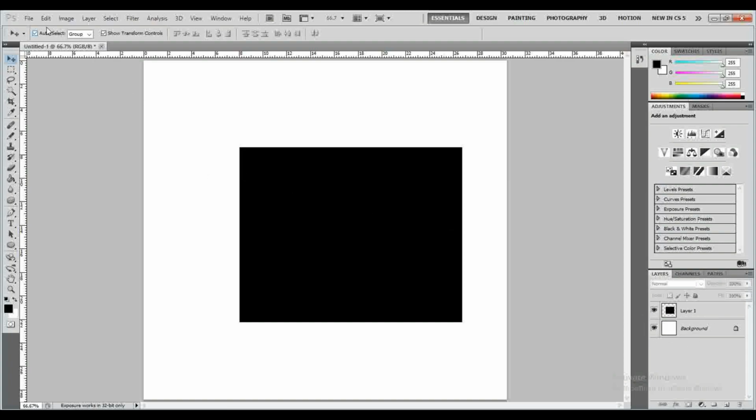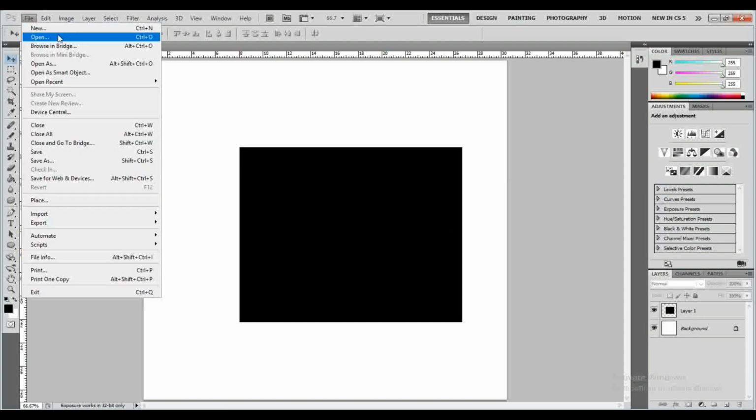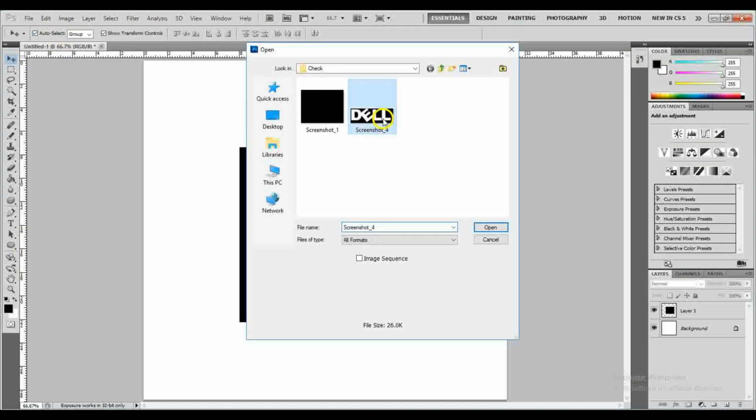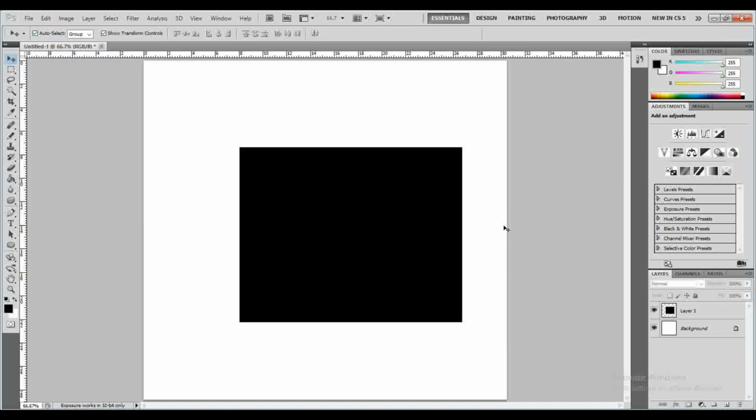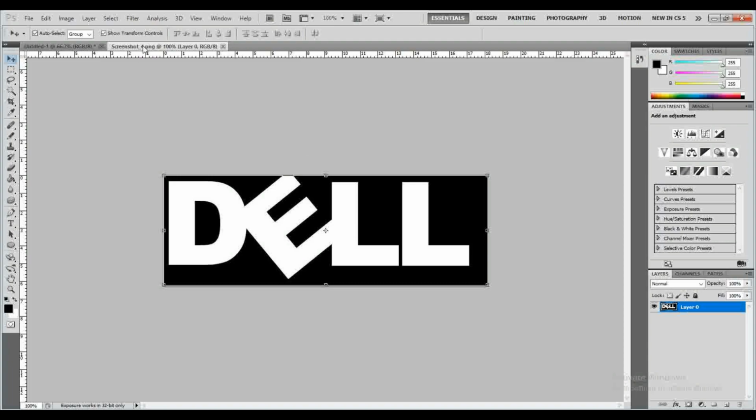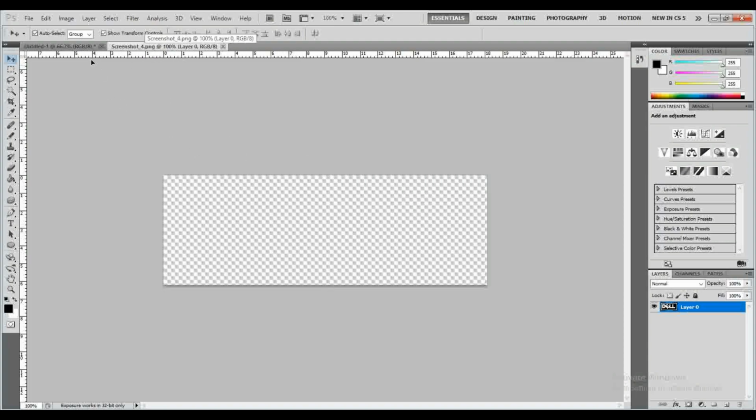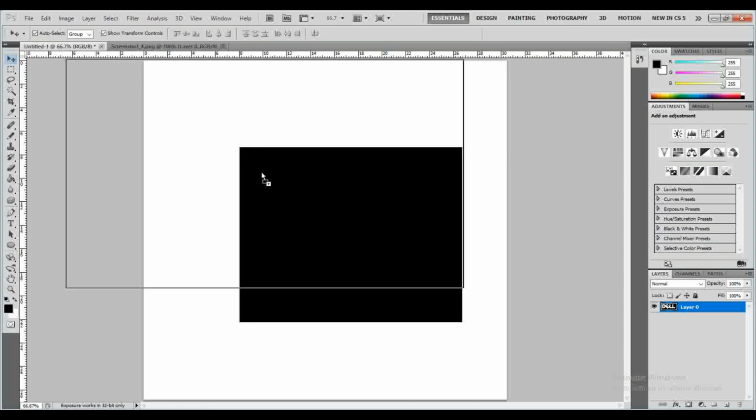Now go to File, click Open, and open the screenshot which I have created earlier. Now we have this screenshot. Now again use drag and drop and move it to the first screen.